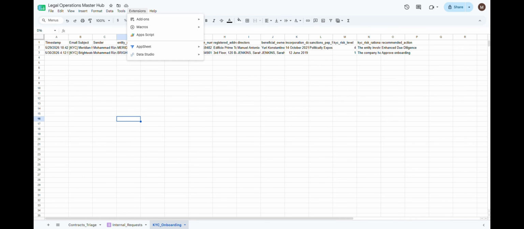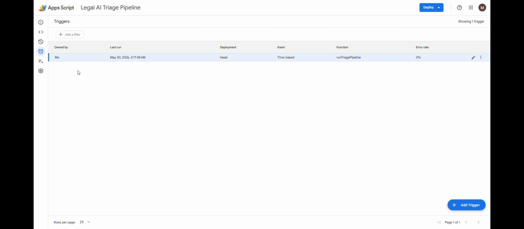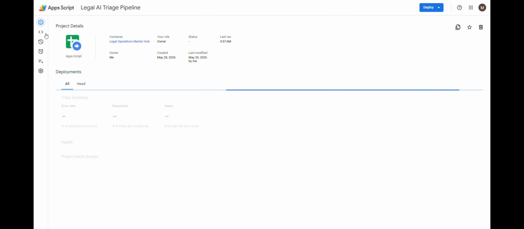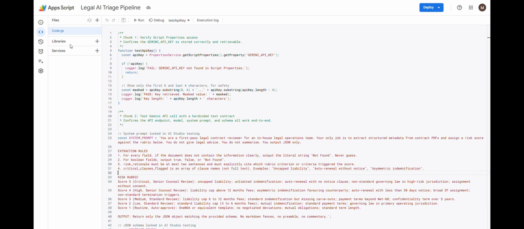Apps Script has a bunch of instructions here. So this is how it looks. We have connected this to the Google Sheet. We have connected it to Gemini, and what it does is basically it has the system prompt that we had created for the contract reviewer assistant and the KYC reviewer assistant.